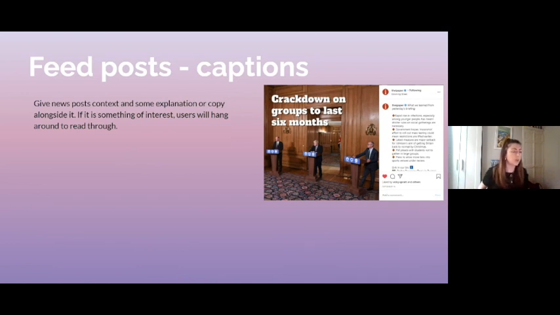So an example here: we had this piece from September about the crackdown on groups. And within that, I did these bullet points that broke it down a bit more. That was liked by quite a few people, which was really good to see for a politics post. Our audience are very politically minded anyway, but they do still like pictures of cats, which is really annoying. But they did really engage with this, which was good to see.